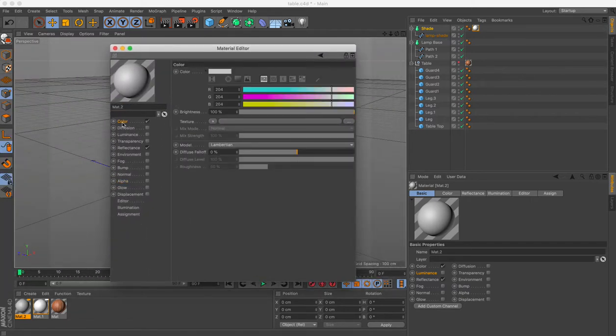So the first thing we want to do is apply a color. And I'm going to use the RGB settings here to apply a color. And this is going to give us a base gold value. So 170 red, 95 green, and 35 blue. Gives us kind of like that gold area.